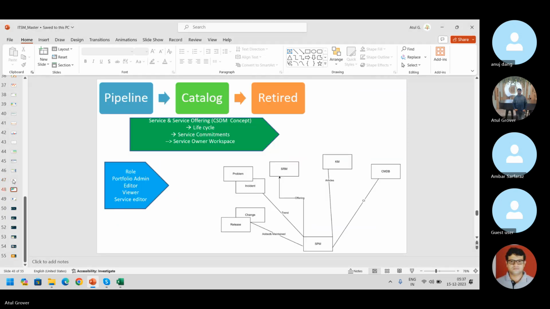Now, from the service provider perspective, there are three things. Number one is what is coming next, what is about to come. It's called the pipeline. Like I say, guys, I am starting a new service called baking. If you need a cake, I can provide you that cake. That is in the pipeline, which I'm planning to launch.